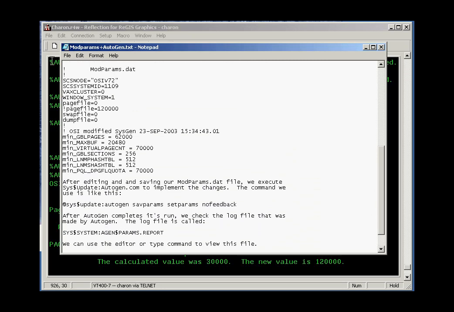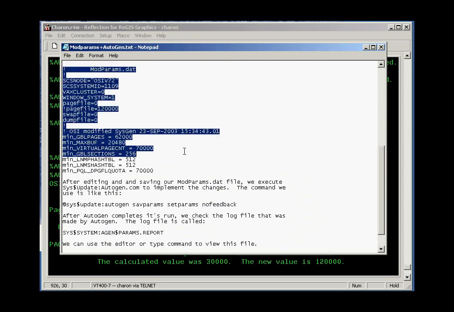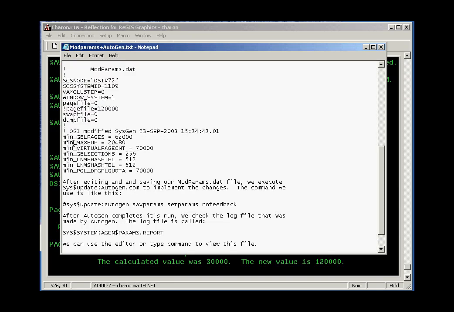So I have an example of the modparams.dat file shown here. This is the modparams.dat file contents. And what we did after the fact is we went in and added these MIN_ qualifiers to the keywords that set the system settings of VMS. The MIN_ qualifier is useful to allow AutoGen in the future to increment these parameters, but at the same time it prevents AutoGen from letting these parameters get less than what we've specified here.